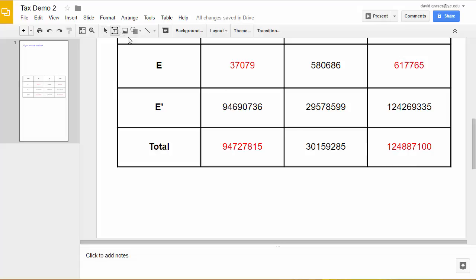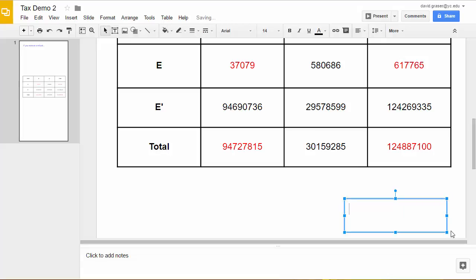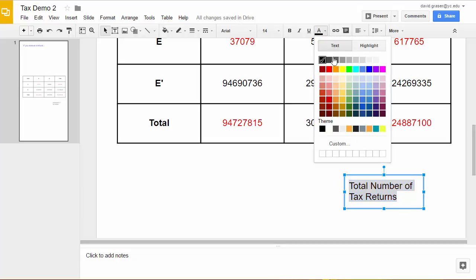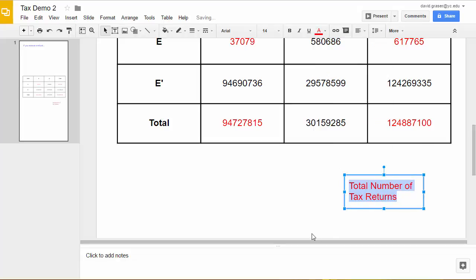So I'm going to take my text box, put one in down here, type total number of tax returns. And let's see, I'm going to make that a little bit smaller and see if I can't get it to wrap a little bit nicer. That's not bad. Now this was one of my red numbers that I was given, so I'm going to go ahead and click and drag select this text, and then I'm going to go up and put that in red. So it kind of matches up.